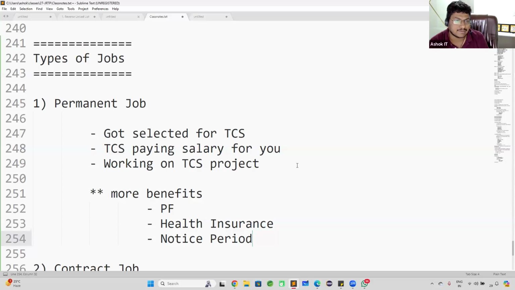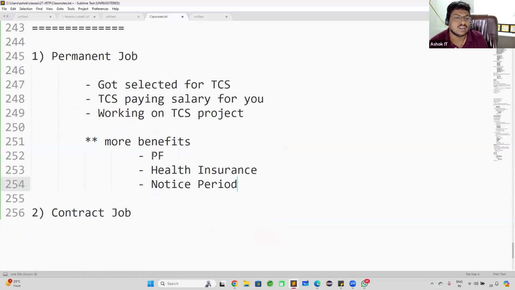When you get the permanent job in the company, then PF will be available every month. Company will pay the PF for you, and the company will provide you family health insurance, not only for you, but for your family members, especially for your father and mother. And there will be notice period for the permanent employee.